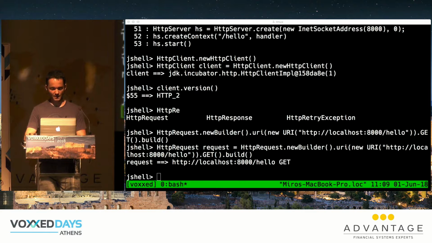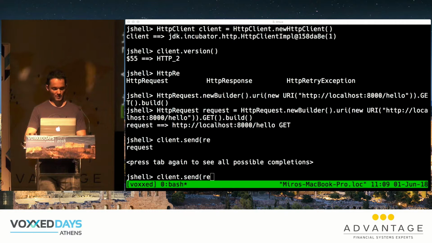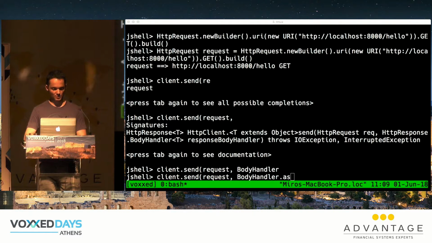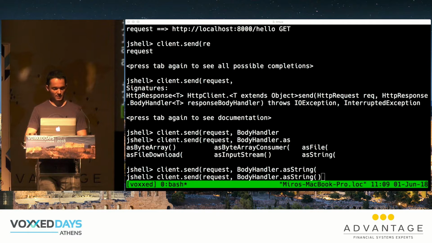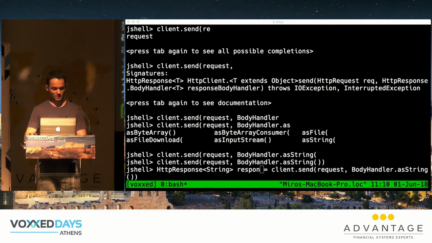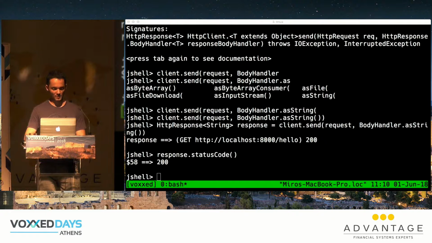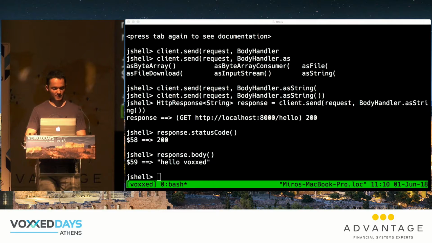And then I can use the client to send the request to my server. And this also takes something called a body handler here, but in this case I will just tell it to treat everything as string. Thankfully there's a built-in handler for this, so I'll just use body handler as string, and let's call this response. And hopefully everything works. If we take a look at the status code here, nice fluent API, this is fine. Similarly, body, hello Voxxed. So everything works nicely.